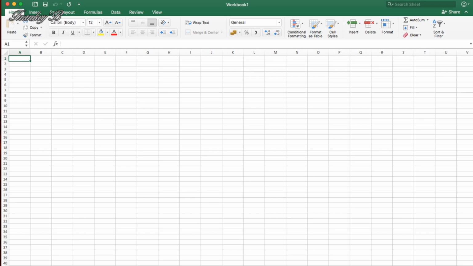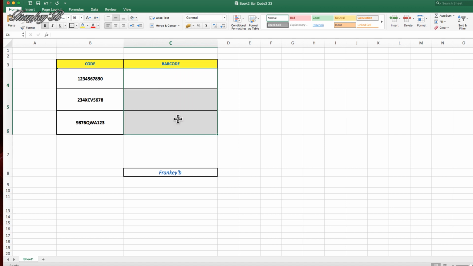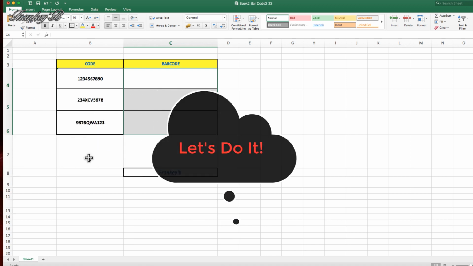Absolutely free of charge. This barcode can be recognized and read by any barcode scanner. And I'm also going to show you how to download and install the barcode font that you'll need to make this transformation. So without further ado, let's do it!